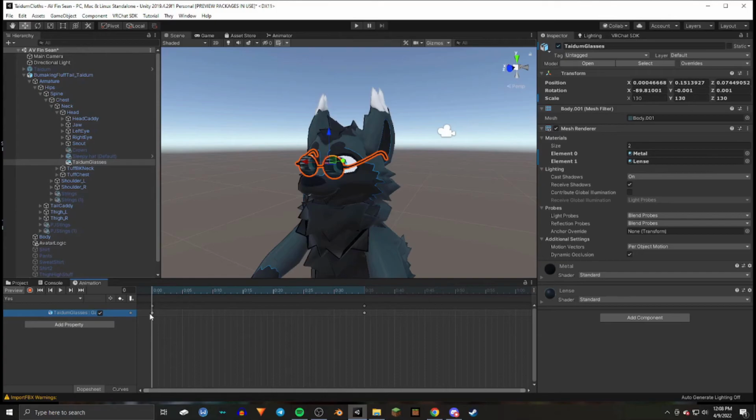Making sure from the beginning to the end you have it so that the object is toggled on. And that's how you create a toggle animation for objects.